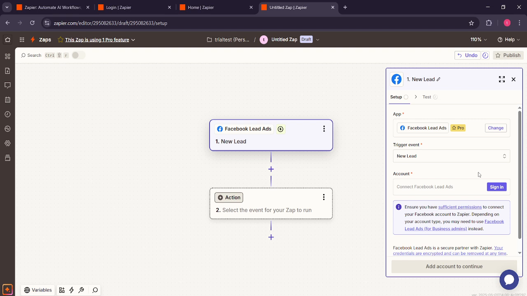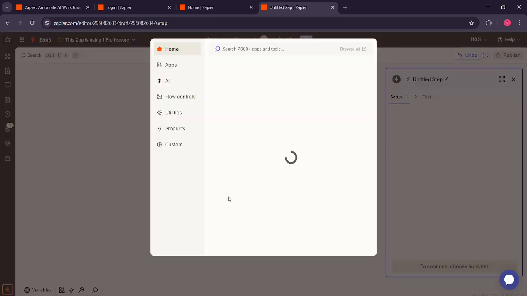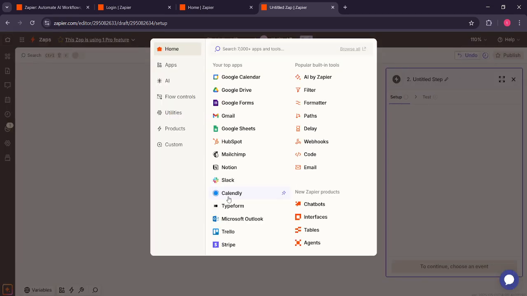Now, you'll need to sign into your Facebook account if you haven't already. Once signed in, do a quick test to make sure everything is connected properly. This practice goes a long way in ensuring that your setup is solid before you move on. Having set the trigger, your next step is to implement an action. This is where you define what happens after a new lead is captured.